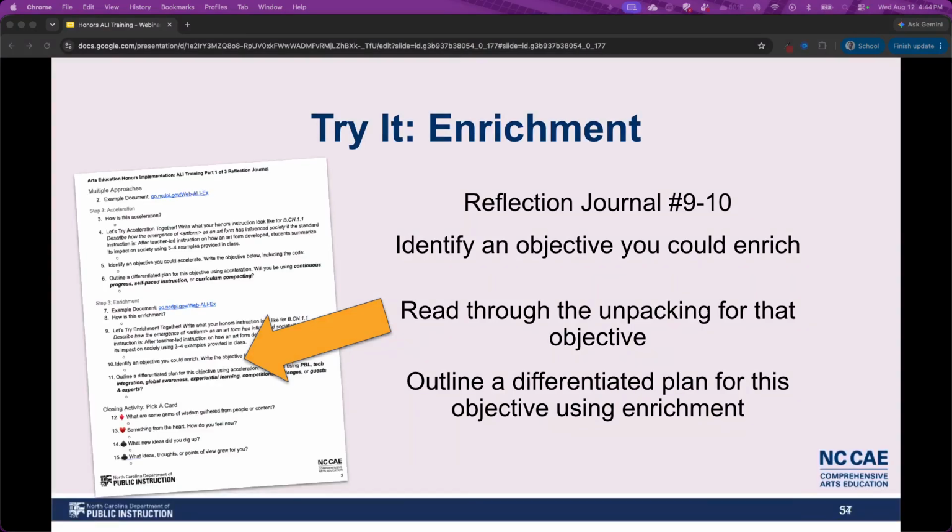Okay. So we're going to try asking you now to look a little bit more closely at one of your own objectives. For reflection journal 9 and 10, pick a beginning, an intermediate, or a novice in developing, depending if you're VIM, right? Pick an objective and see how could you enrich it. Make sure that you are using your unpacking document because again, we want you to have a very clear understanding of what this objective is asking.